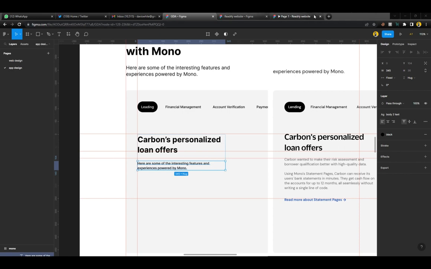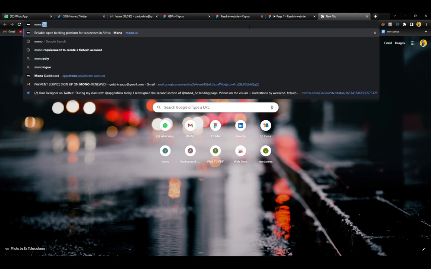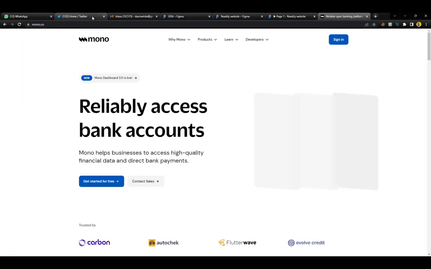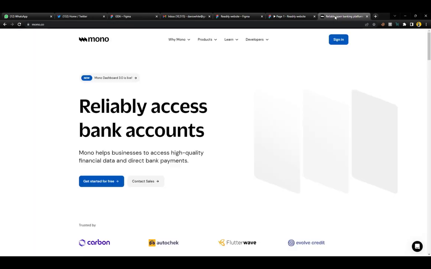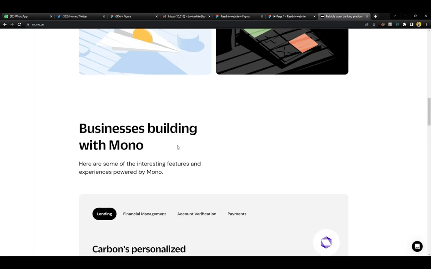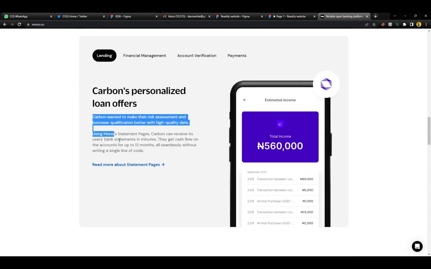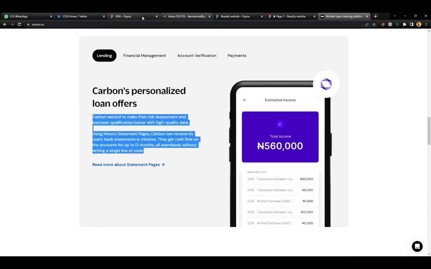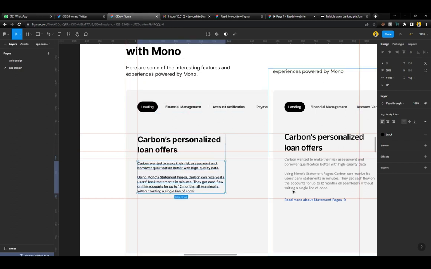So let's create a new tab over here. We're going to type mono.co and bring this way. Zoom has to work on this stuff. All right, so this is mono. I'll go down there and copy that text instead of typing it afresh. That would save us some time. Come back here and paste that in there.